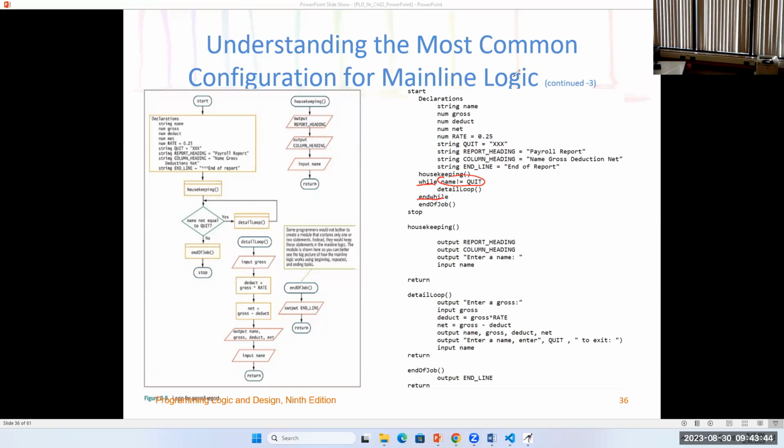Make sense? Are you clear about the flowchart and the pseudo code for this program? Okay. Yes, that's what I see. Now, something again I mentioned about the four components. You have declaration, housekeeping. It's very, very important because you need it to get ready.